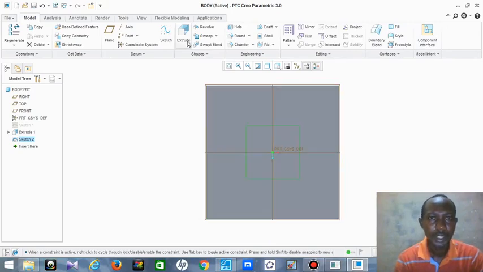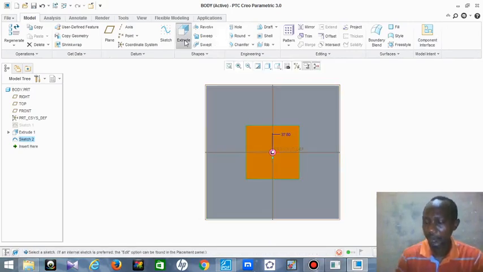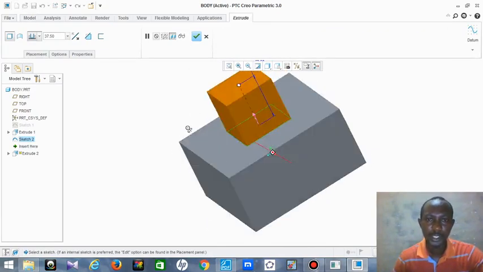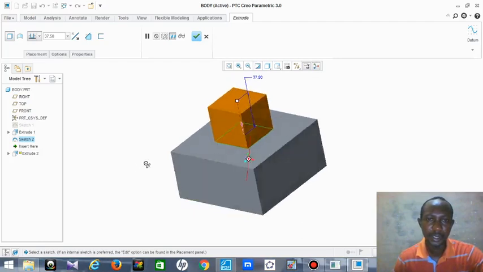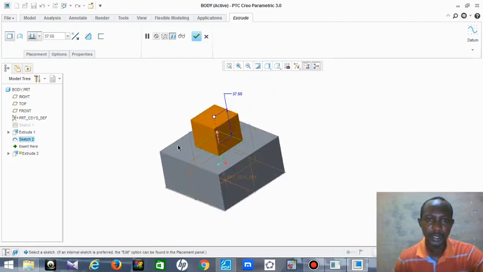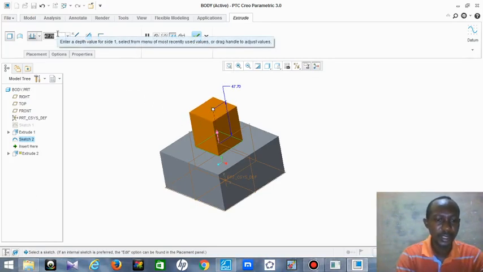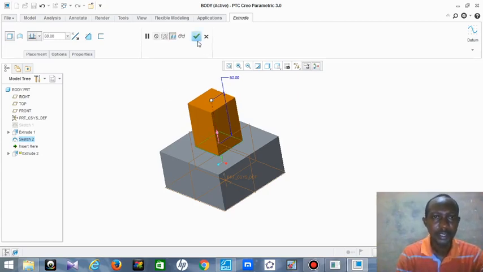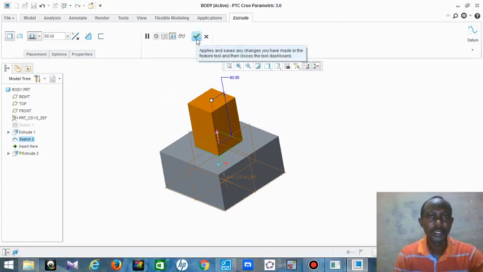So you are done with that. Then you extrude. Then you middle click and turn so that you can see your object very well. See, then you pull it to the dimension you want. Let me take it to, let's say, 60. Click enter, then you press this place OK.